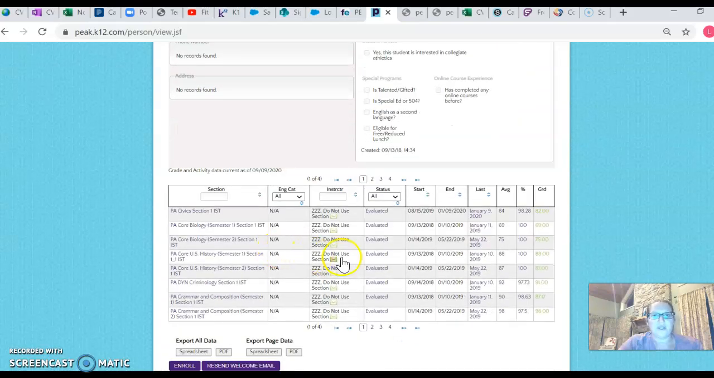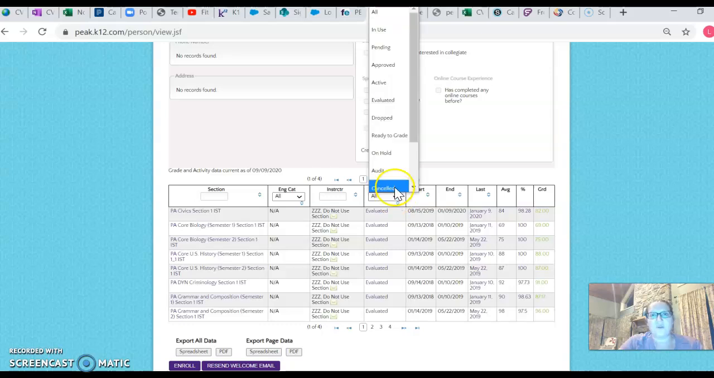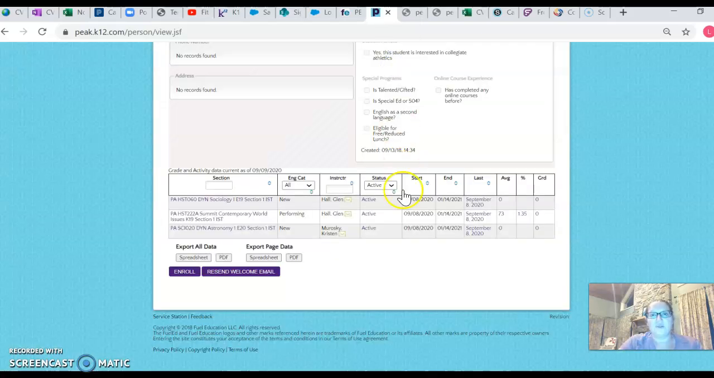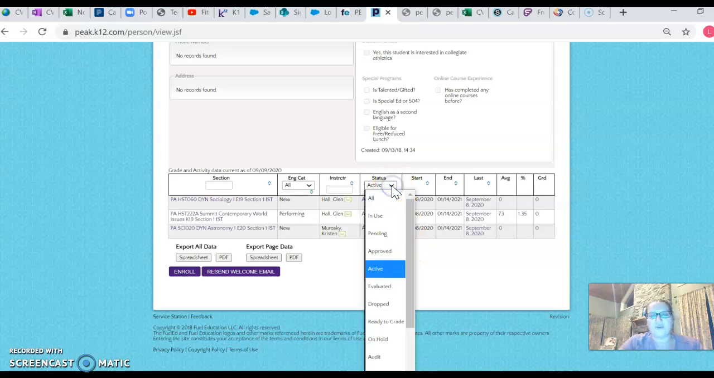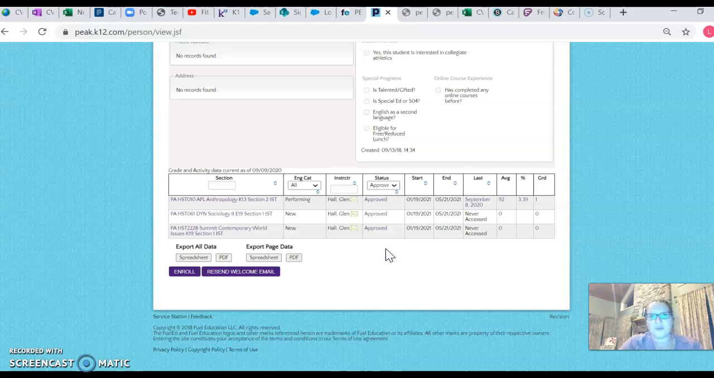Scrolling down here, some of these students have multiple pages if they are returning CVA students. If they're new CVA students, they probably just have one page of information. So we want to drop this down under status, and we want to go to active. Those are classes that they are currently taking this semester. I've already loaded classes in there that the students will take in the spring. So if we drop this down to approved, and you can see the start and end date here, those would be their spring semester classes.